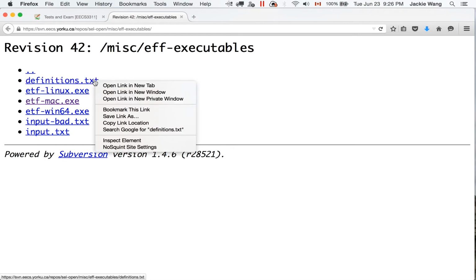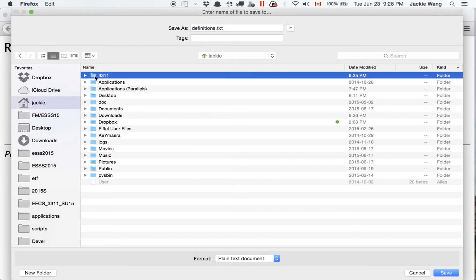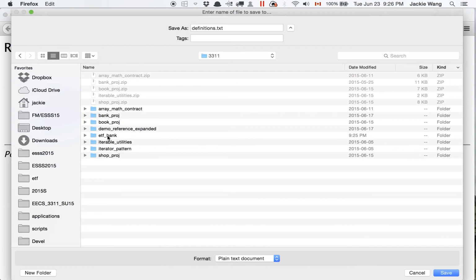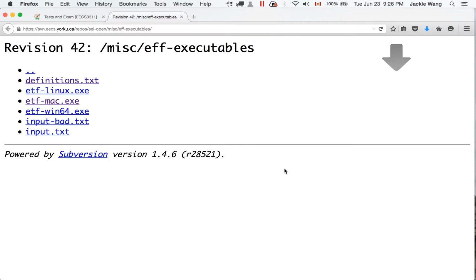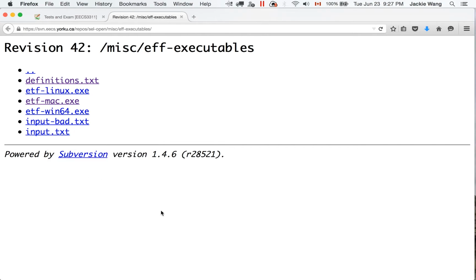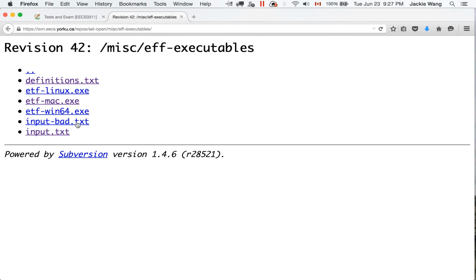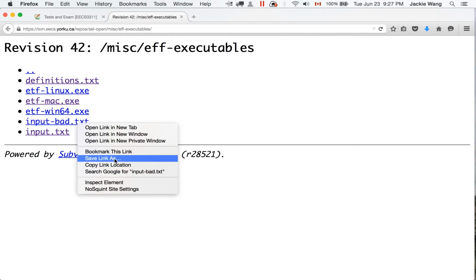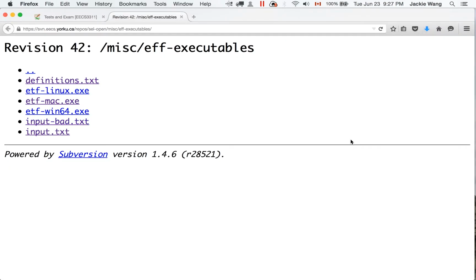So you can right click, save link as, for example. And now we are going to home directory 3311, and also we have ETF bank. Just put it there. Definitions.txt, and also we're going to download input.txt, save link as, in ETF bank. Do that, and also input bad.txt. Okay, so we have downloaded all the 3 files.